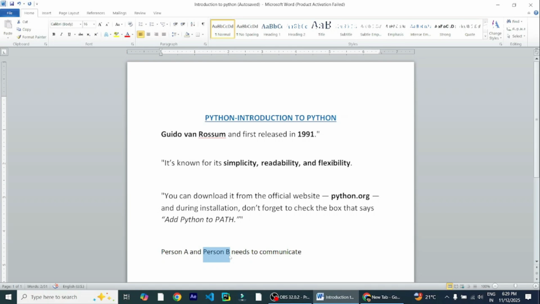And when will this communication be successful? If person B receives the message and understands the message. person B को मिलता है और person B उस मैसेज को समझता है, तब हम कहेंगे communication between person A and person B is successful. And this is only possible if the language of communication between person A and person B is understood by both person A and person B.